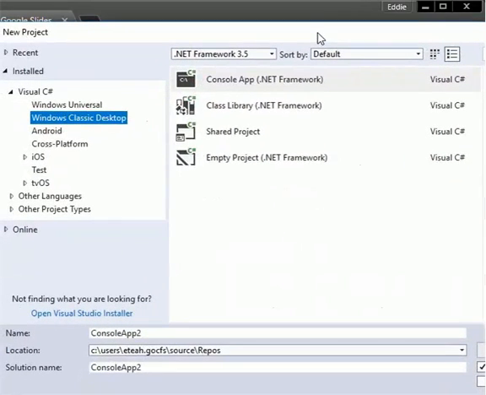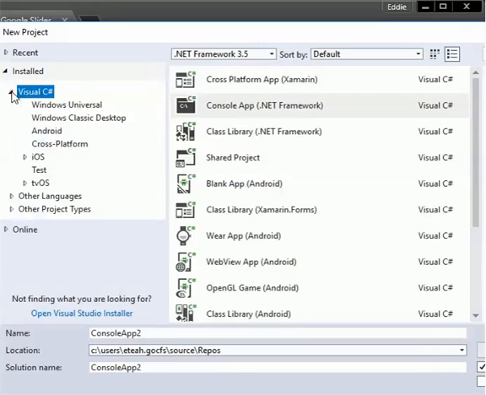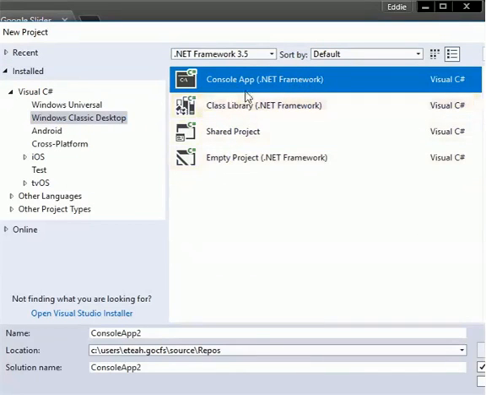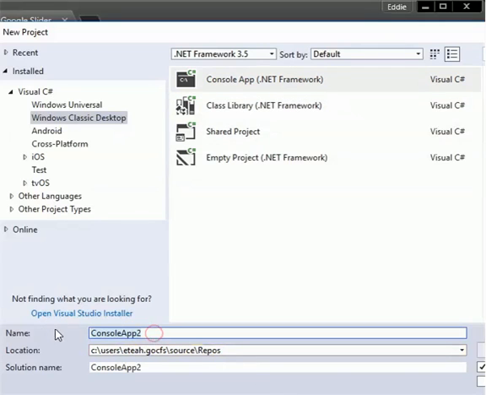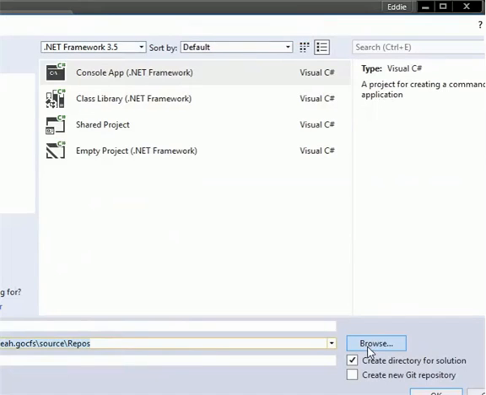When you click on New Project, you're gonna see this part is gonna be Visual Studio. You're gonna open installed Visual Studio, go to Classic Desktop, and then click on Console App, and you can go here and name your console application. I'm gonna name it Larry Spot, and then you can select the location where you want it to go by browsing it.